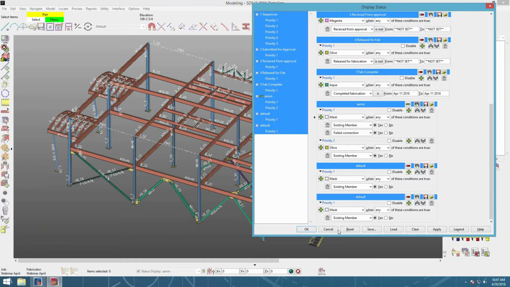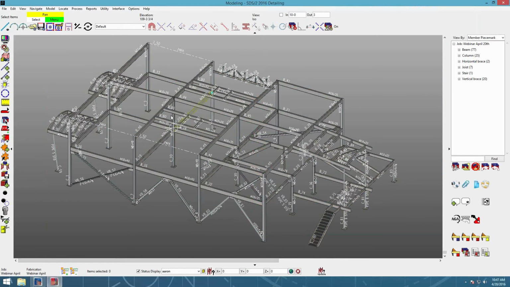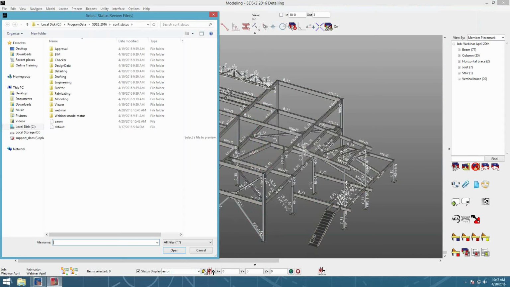So if I say OK to this, you can see that all my other colors are in gray now instead of my default modeling colors. So right next to this little fly up window here, this drop down menu, is the browse icon. So just like in 2015 and prior, you can browse right here to grab a status display as well.